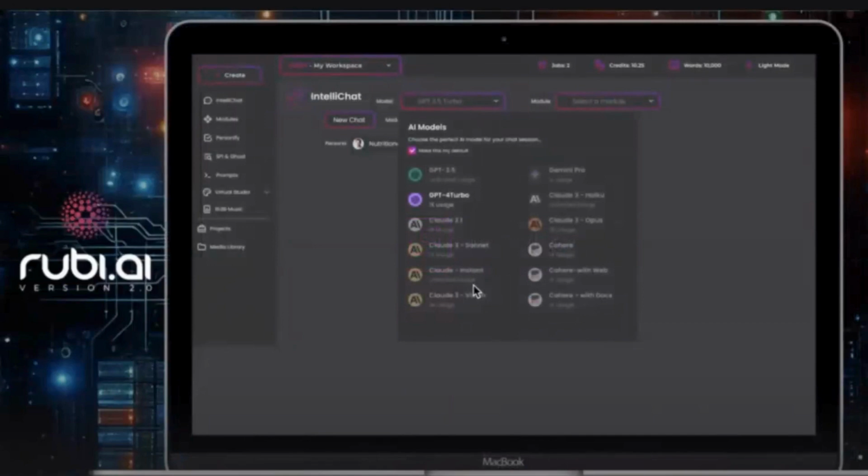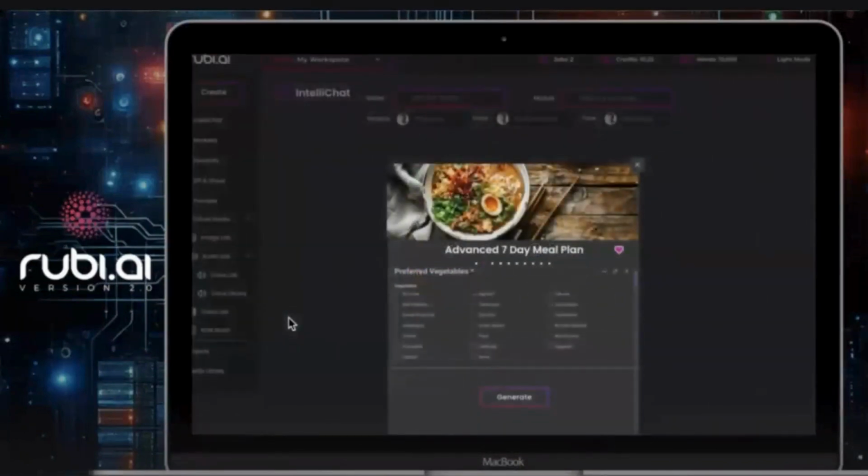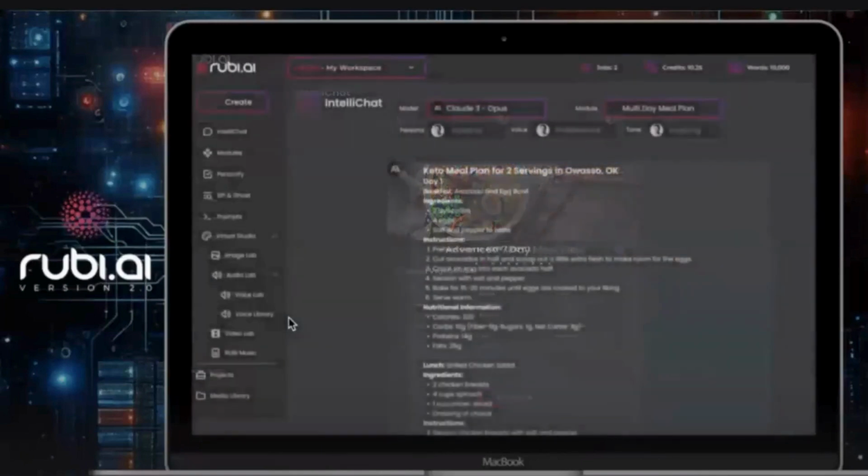So IntelliChat is our way of getting all of the best platforms into one place. This is a way that you're going to be able to do incredible things with essentially everything that you want to do with chat, including our modules, including Personify. They're all built into one place here where you have incredible capabilities. With the modules, it's great because once you're in the module, you can literally get everything into the chat and you can ask it questions.